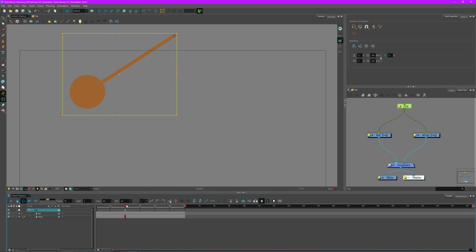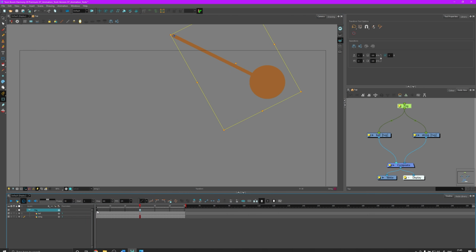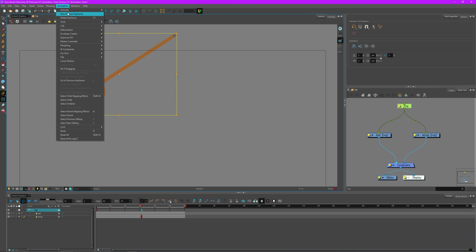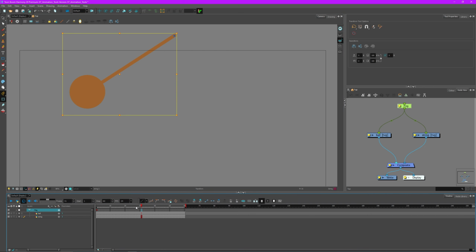And at frame 30, we're going to rotate it to the other side. You see it automatically creates the tween. Now if I undo and change the setting, animation, stop motion keyframe, and I do the same thing, go here, do that, go to this, do this, it does not create the tween. And that is a stop motion keyframe.